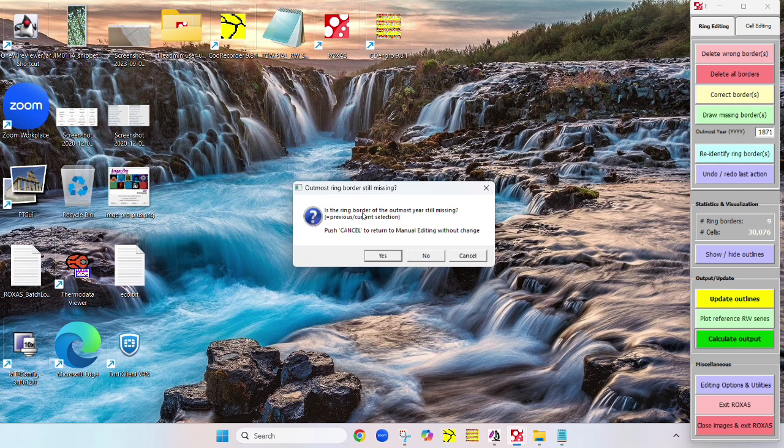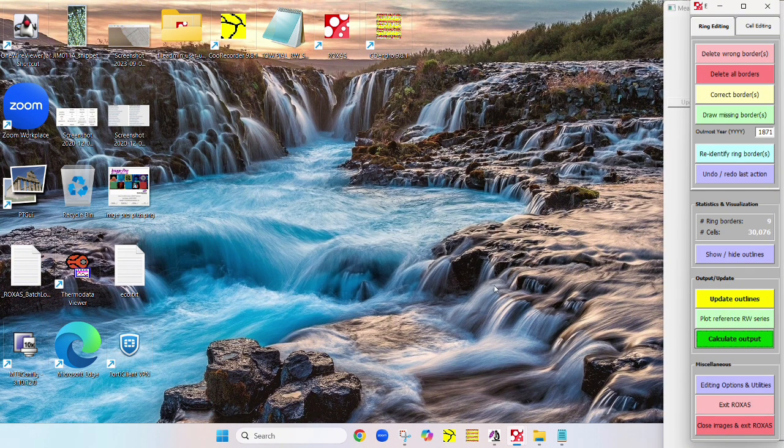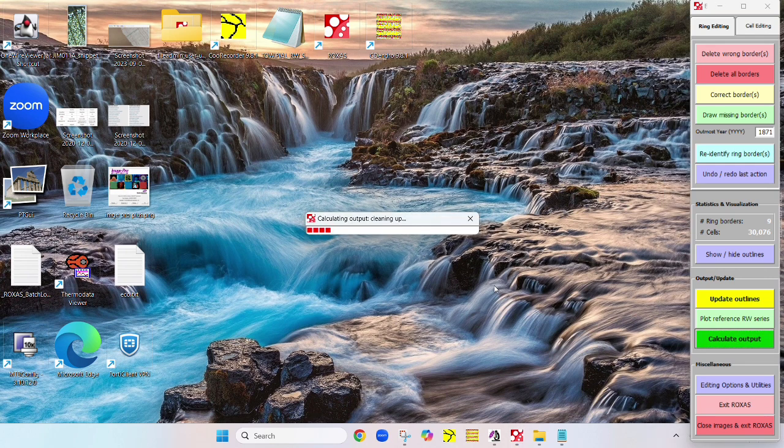It'll always ask you every time you want to calculate output if the ring border of the atmosphere is still missing. Yes, I just always press yes. And then it'll start calculating everything that's needed from this image.